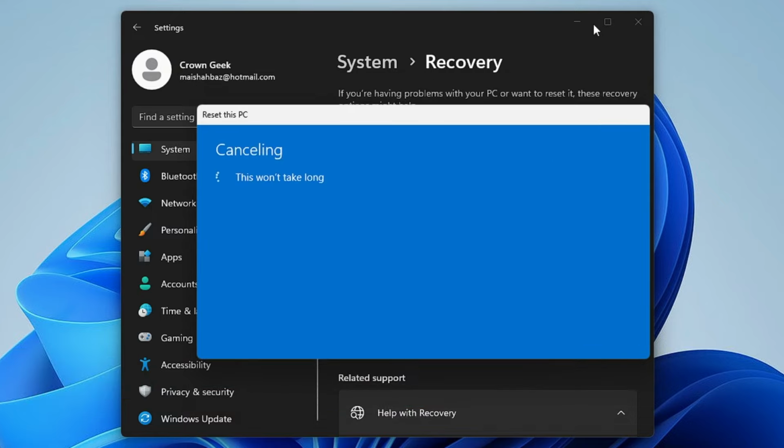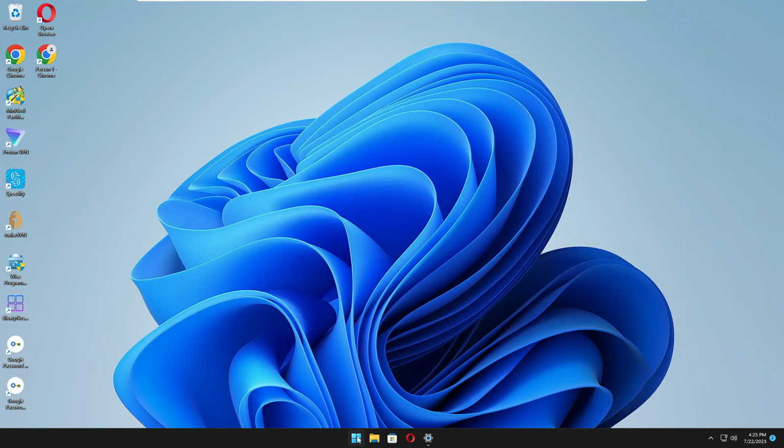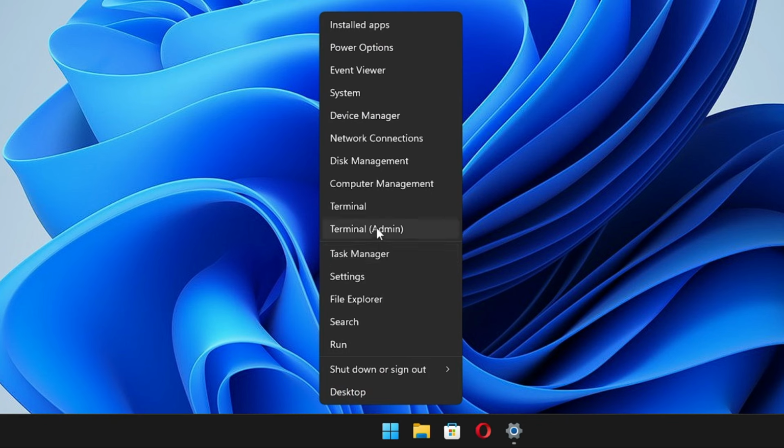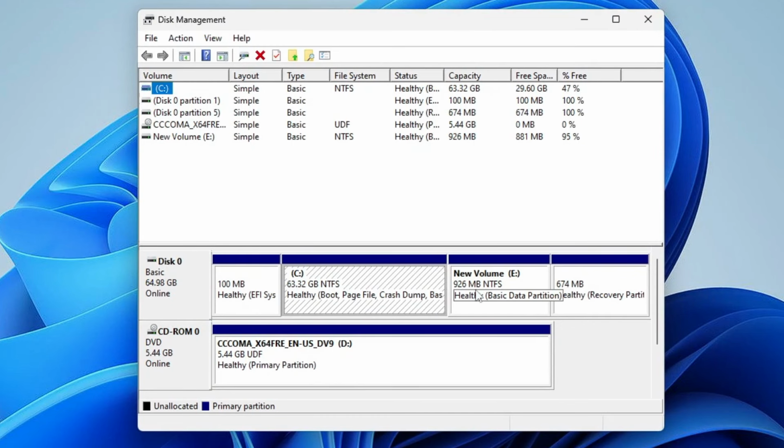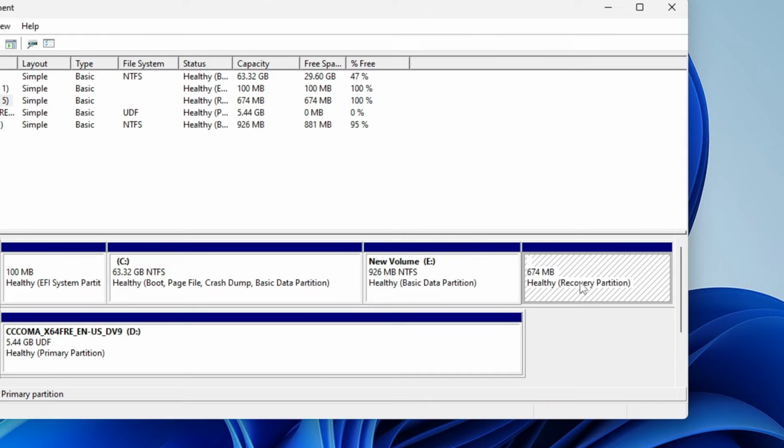Now number one, what you will have to do, you need to minimize everything, then right click on the Windows icon, and from the suggestions choose Disk Management. Now here you can see that I have a recovery partition. Let me expand it. You can see I have a recovery partition and still I am getting this kind of message, so probably this recovery partition has been disabled. All right, so let me quickly go ahead and try to enable it.